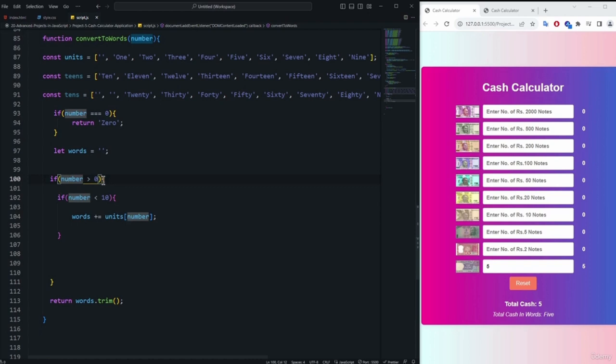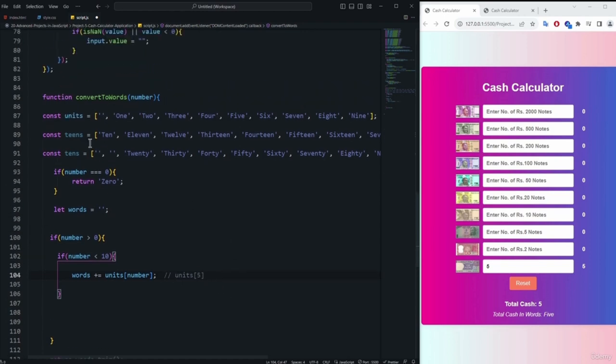Then 5 is greater than 0, so now its condition is true. Then it comes to this particular if block, then here 5 will be compared, 5 is smaller than 10, which is true. Then it's going to initialize the words variable with that particular units number value. So here it looks like units, and means the array inside of that, it is actually the 5 index. So it comes back to the units array, like the first one is 0, second is 1, 2, 3, 4 and 5, then that particular word will be picked and it will be initialized to this particular variable, which is the words variable, because we have initialized it with the empty string.